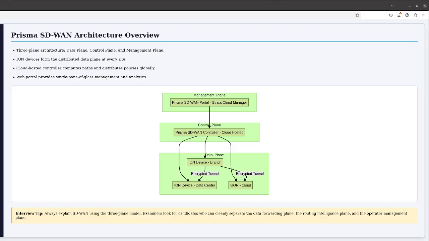The management plane is the Prisma SD-WAN portal, a web-based dashboard that network administrators use to define application policies, monitor performance, troubleshoot issues, and manage devices. This is the human interface layer. The controller and portal together form what is called the orchestration layer.